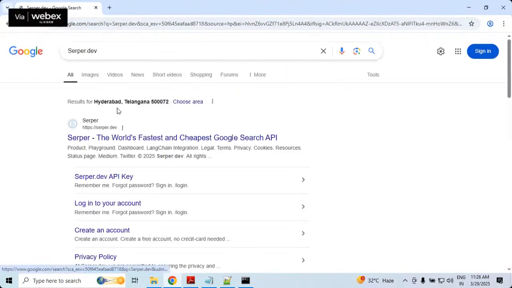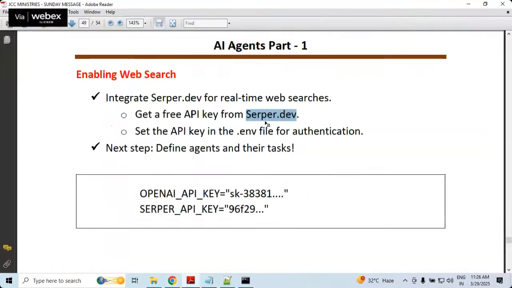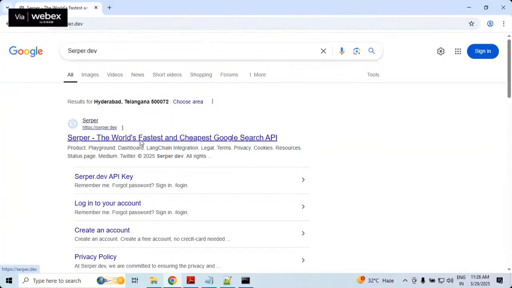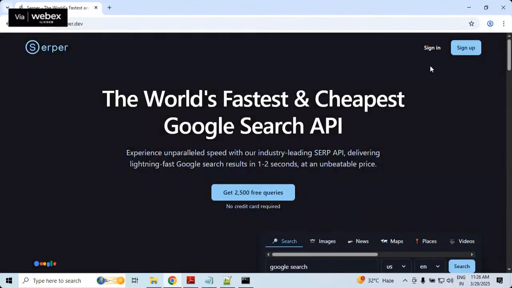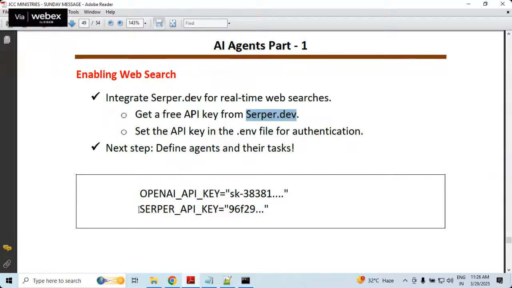You do one thing. You just have to provide this link, especially serper.dev. Go to Google, click on this one, log in with your Gmail. First, you have to sign up. Then the moment you sign up, somewhere you can see the API key. In your dashboard you can see the API key. Get that API key. I will help you with how to configure it.